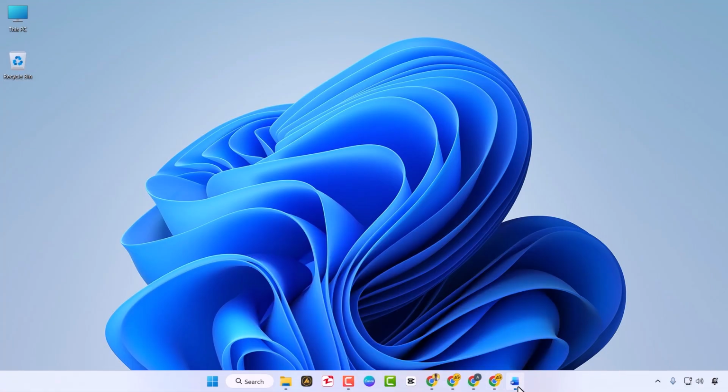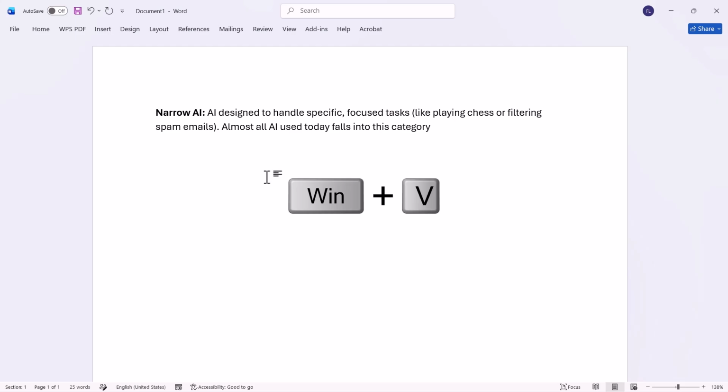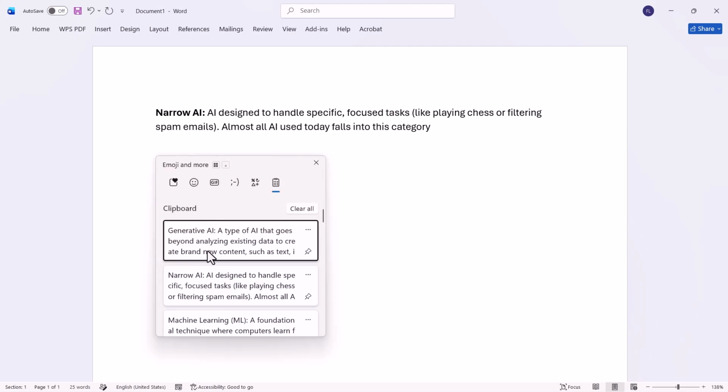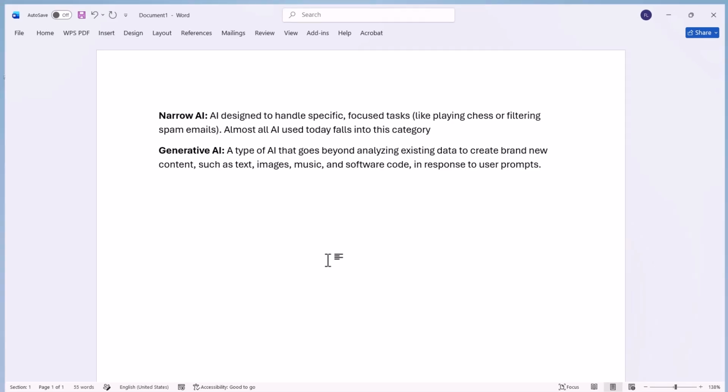Now place your cursor where you want to paste something. Instead of pressing Ctrl plus V, press Windows plus V. A clipboard history window will appear, showing the items you have copied recently. Simply click on the item you want to paste, and Windows will insert it instantly.